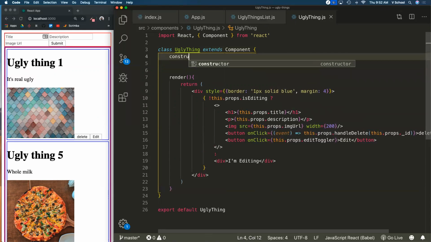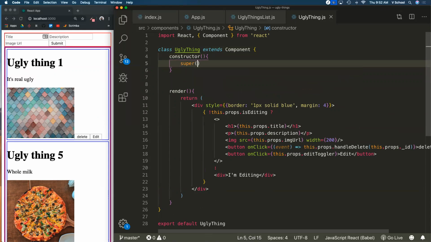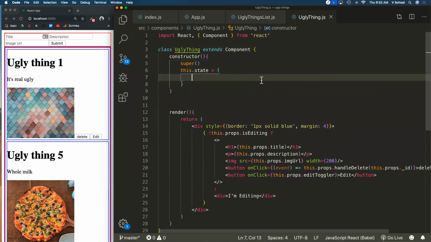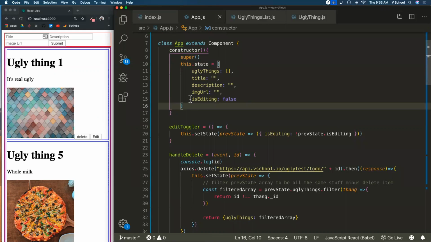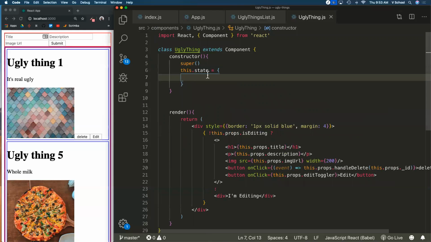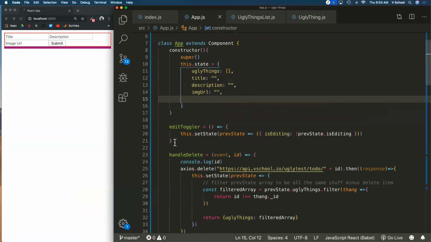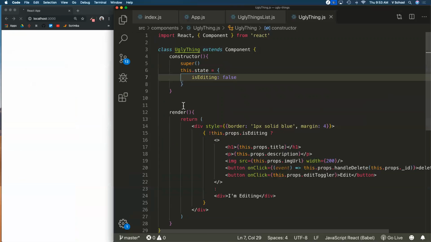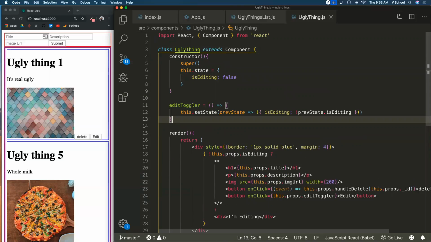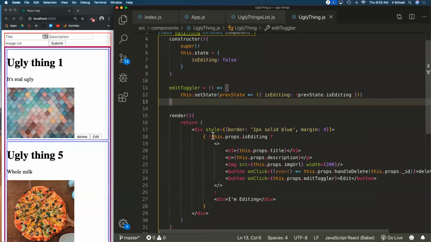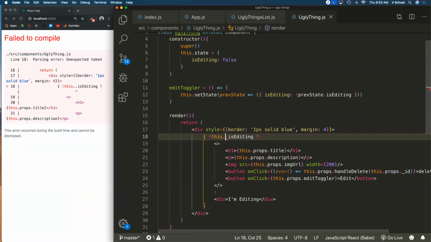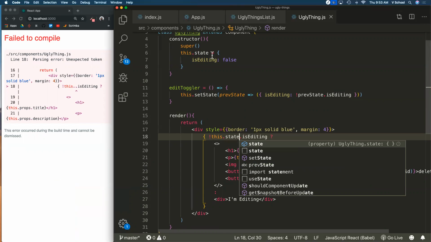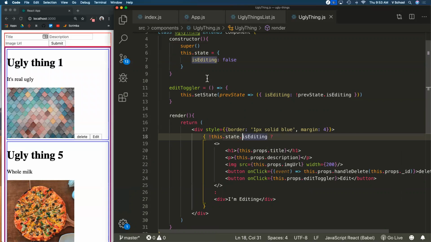So I'm going to pull in a constructor, super, and this dot state. And what again am I taking from this component and moving down? All right. Is editing. I'll put it in state. And edit toggler, I'll make it one of these class methods. Okay, so now it's not this dot props dot is editing. It's this dot state. Yes, it's local now. It's not coming from props. It's coming from its own class.